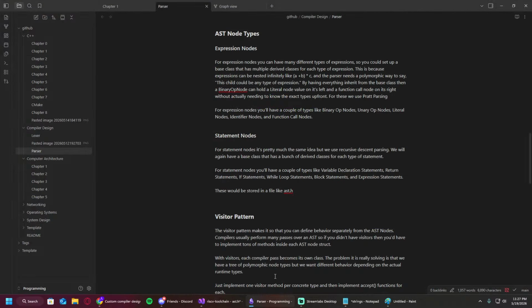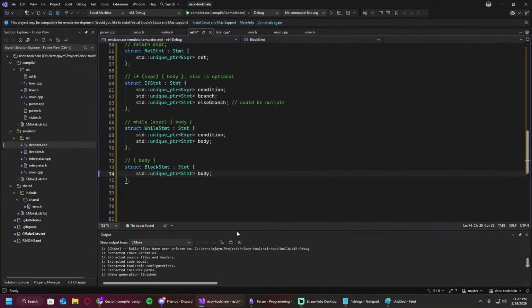Yeah, I think that's good for that. Well, that's a single unique pointer though. We don't actually know how long the body will be that they put. And I believe that this statement will become from the block statement for that body part.